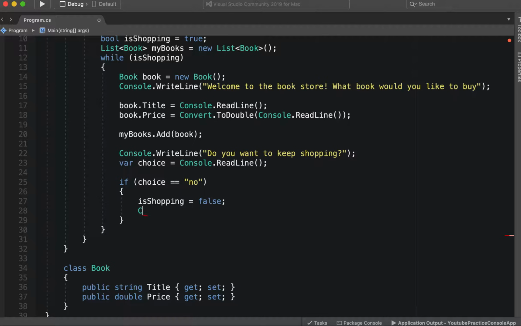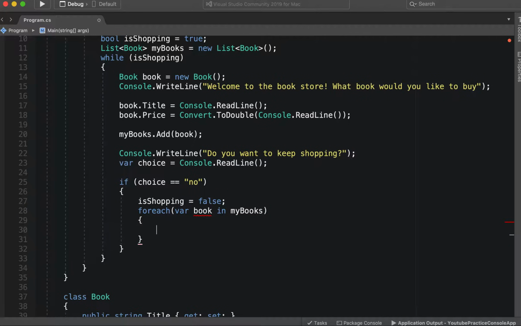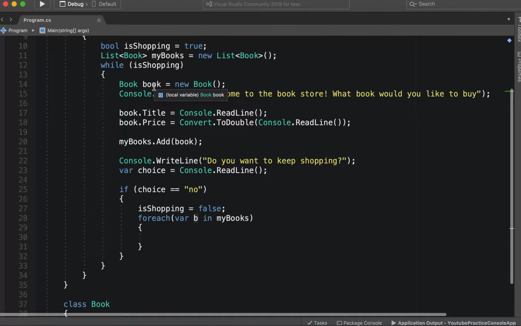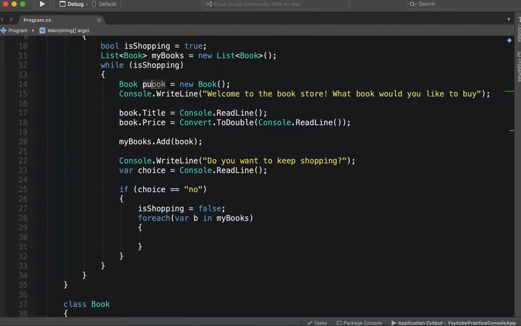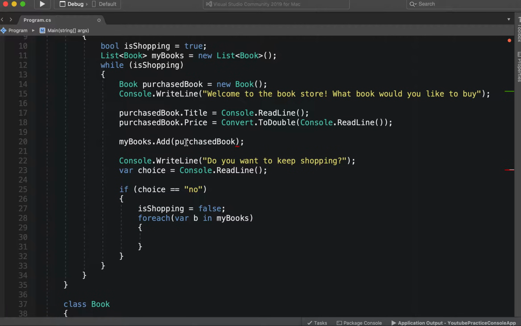Actually, we'll do a for each. For each var book in my books. Since we already have this book right here, we can just say, actually, we'll say purchased book. Okay, so we'll change that, make it nice, and we'll add the purchased book.